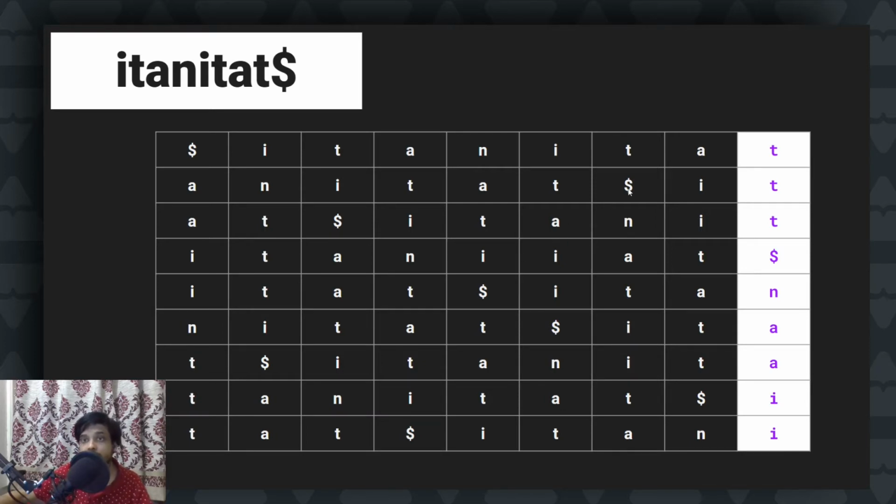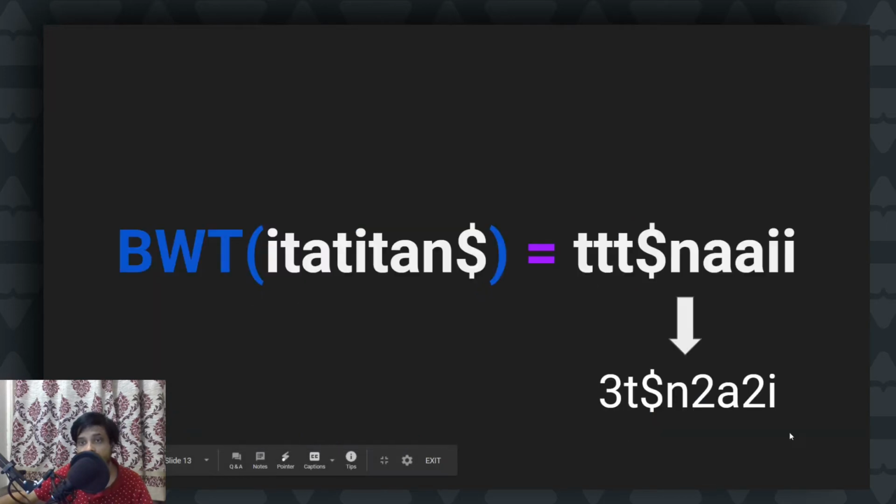transform. Now you can see from this string, in this Burrows Wheeler transform, we have got trailing characters. So we converted our string it and dollar to TTT $NAAII, and then we can run length encode and compress this string. So we take that normal string, we convert it in such a way that we have got a lot of trailing characters.